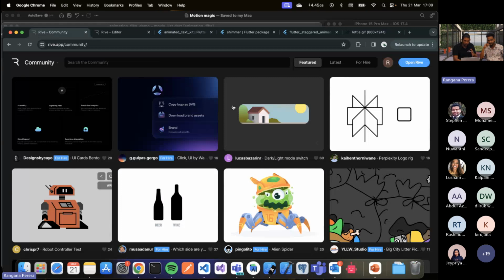Rive is an editor we can use for developing custom animations, not just for Flutter apps, but also in other applications as well. It's very easy to use if you particularly have a good UI UX sense. Yeah, but not from me. Debatable, but same here.